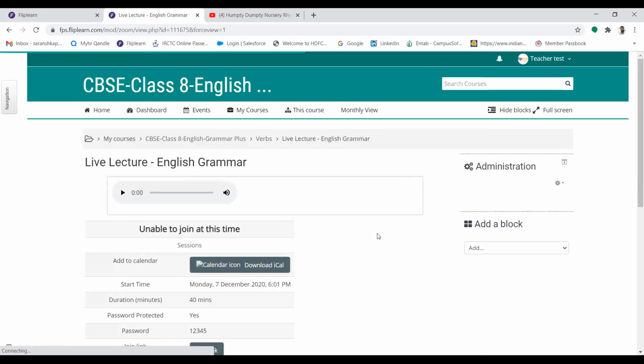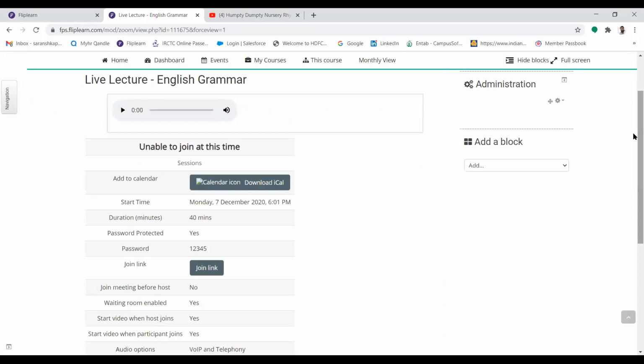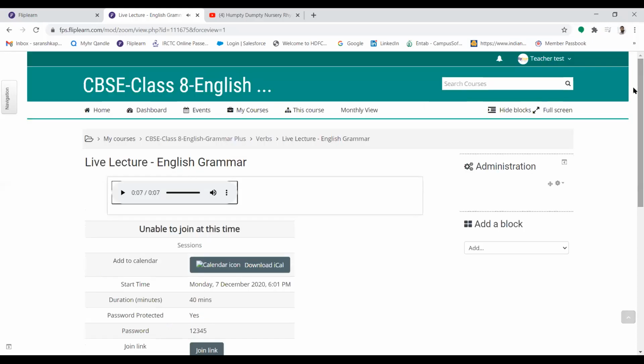Now you do not have to copy any link and share it with the students. The students automatically get a notification in their mobile app and they will automatically get a join link option in their profile as well. Moreover, they will also be able to hear this recording before joining the live lecture. For example: dear students, please keep your mic on mute and camera on while joining the live lecture. So this is how the live lecture can be scheduled.